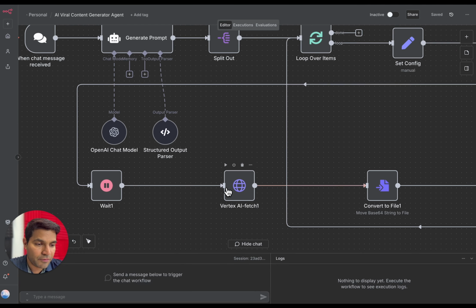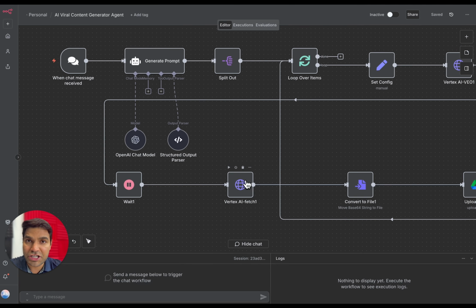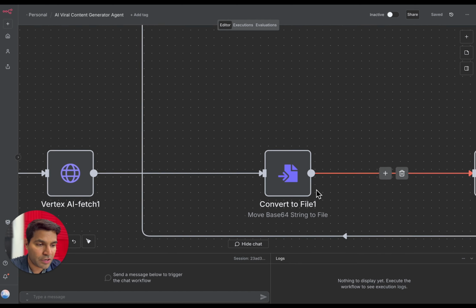The next node is a Vertex AI fetch node, which is again an HTTP node. So once your video is generated, this particular node fetches that video and gets it back into n8n. Then we are using the convert to file node.